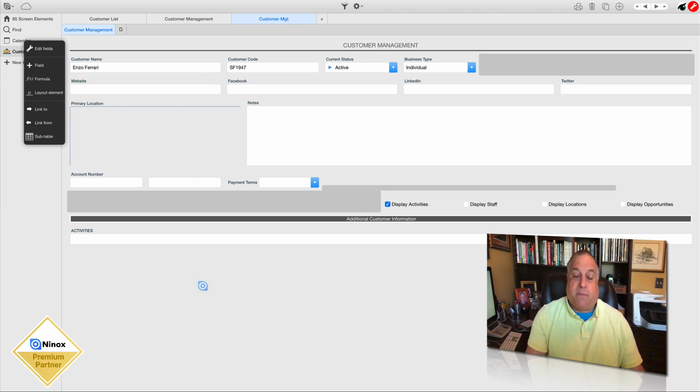However, we know from experience that Ninox will always place screen content, whether it's a field or an element or a formula or a lookup field. It will always place the elements one right next to the other, starting in the top left-hand corner, going left to right, and then going down the screen.